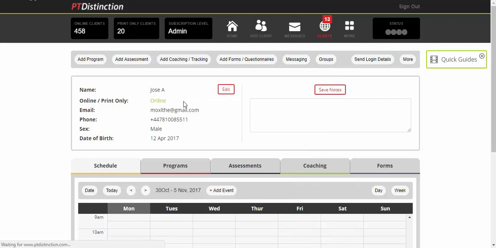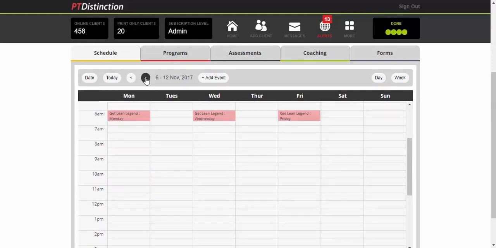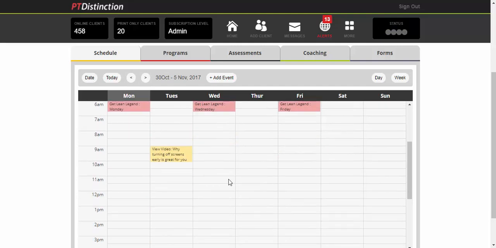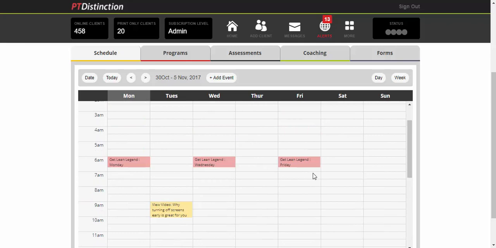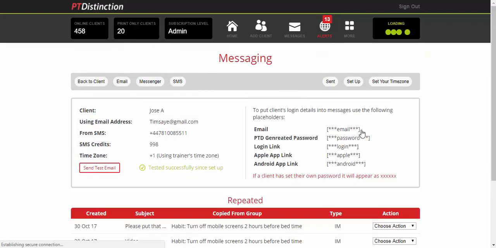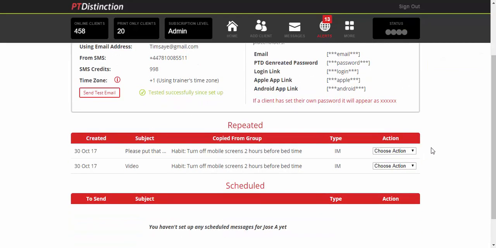And when you refresh the page, you will see that this particular client now has Monday, Wednesday, Friday training for the next 4 weeks. You will also see that he has a coaching video, which explains why turning off screens early is great for you. And if you go down into the evening, you will also see that he has tracking for that particular habit. Did he do it? Yes or no? And if you go up into messaging, you will see that once again for this habit, I've done the same thing. I've done a weekly video message and a daily message.